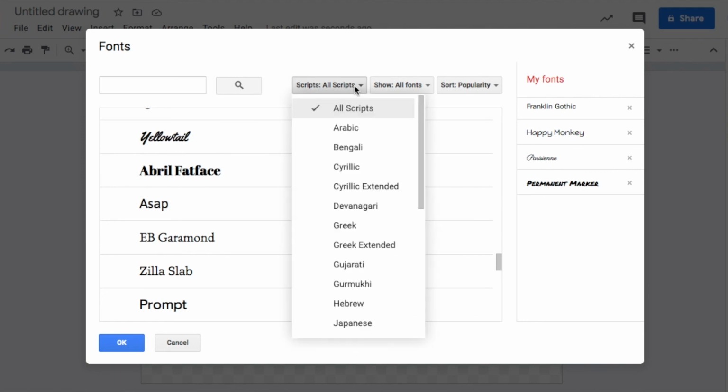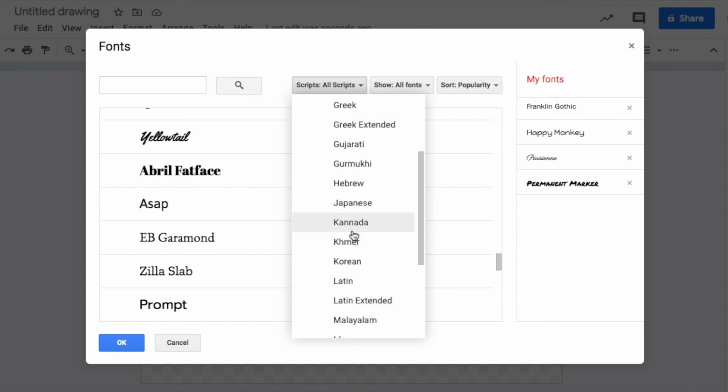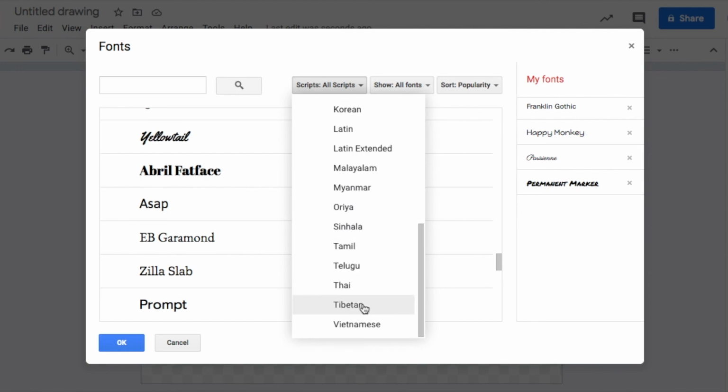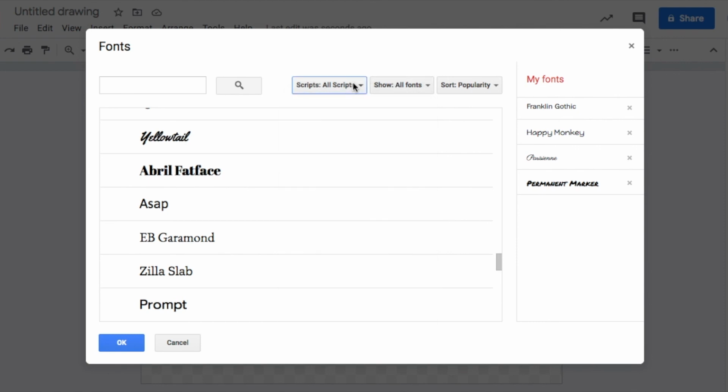You can also use these buttons to change what you're looking at. So All Scripts is going to show you any type of alphabet. If you happen to speak another language and you can write in another alphabet, not just the English alphabet, then you are more than welcome to play around with any of those options. I would suggest if you don't actually know how to read or speak in that language that you kind of stay away from that just because it's easier.